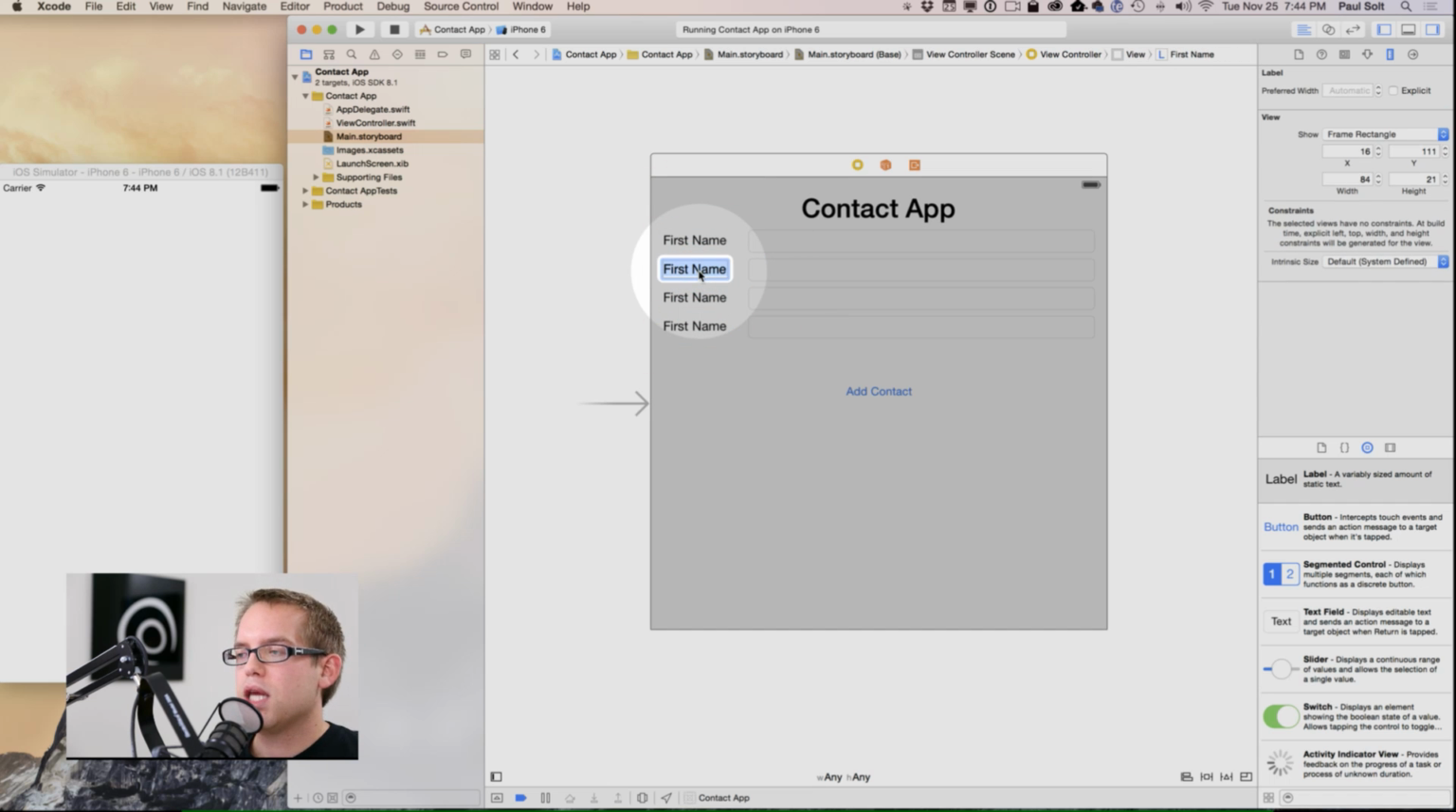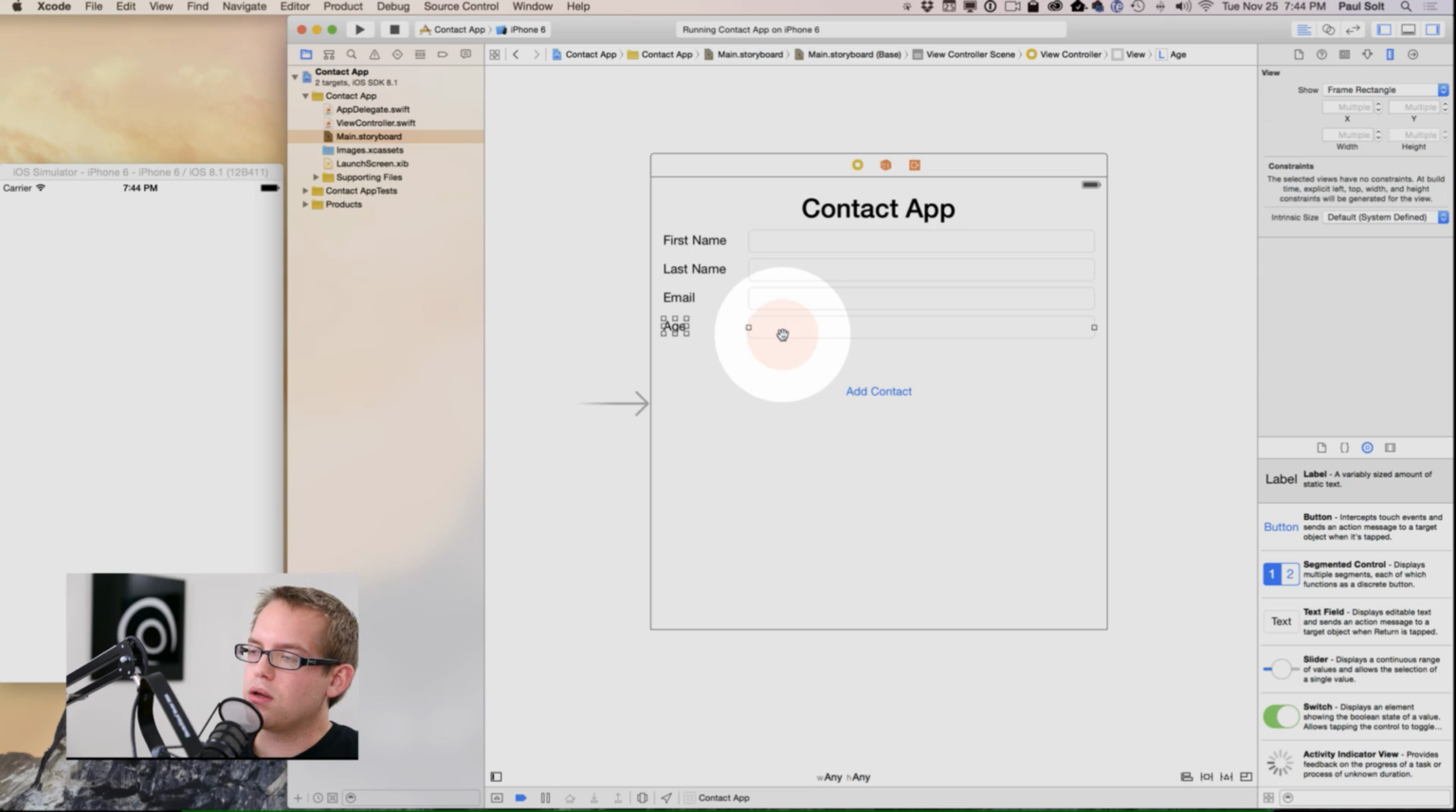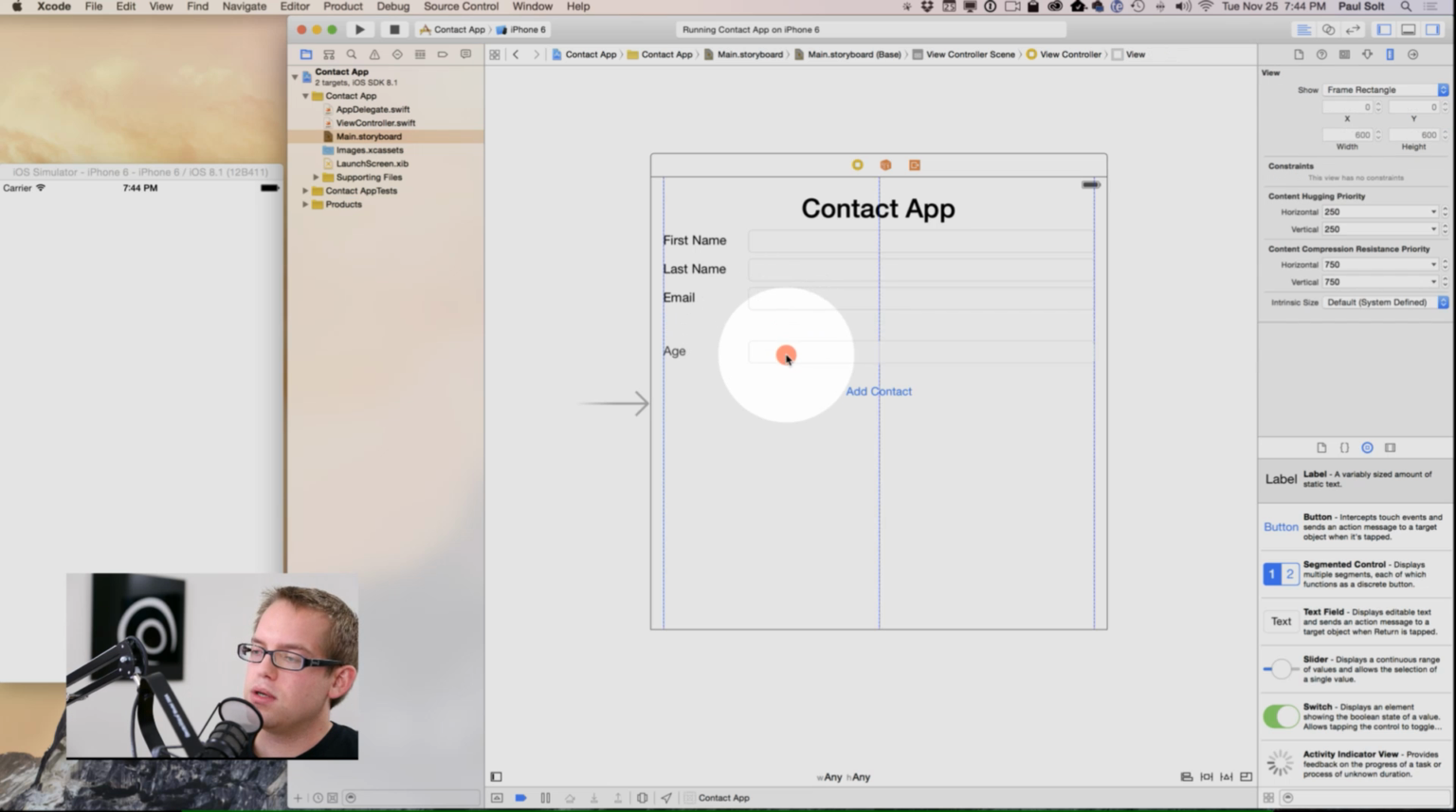So the contact app needs to have a first name. It needs to have a last name. It needs to have another attribute. I have the email address is something that I want to store here. And then I'll put the age. And then there's one more I want to include just so that we can get some different data.